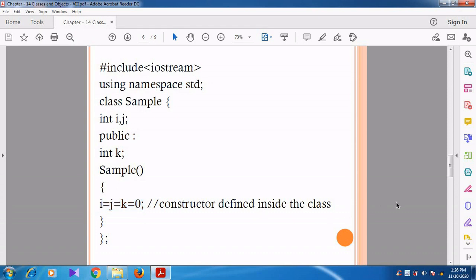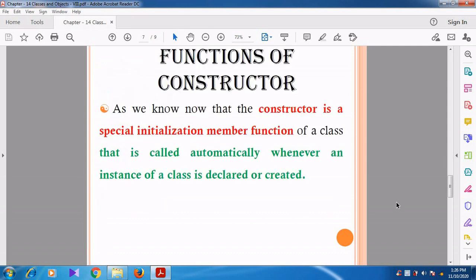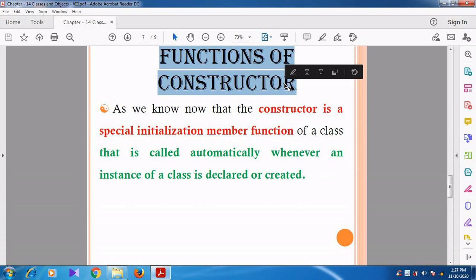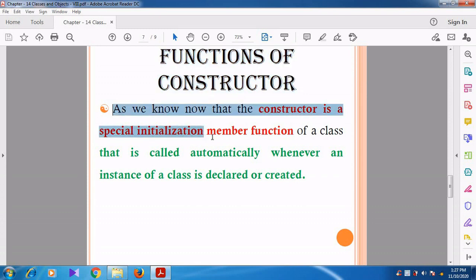Now we are going to see the functions of the constructor. What are the functions the constructor will perform? As we know, the constructor is a special initialization member function of a class. It is a special member function, and it is used to initialize the class object.